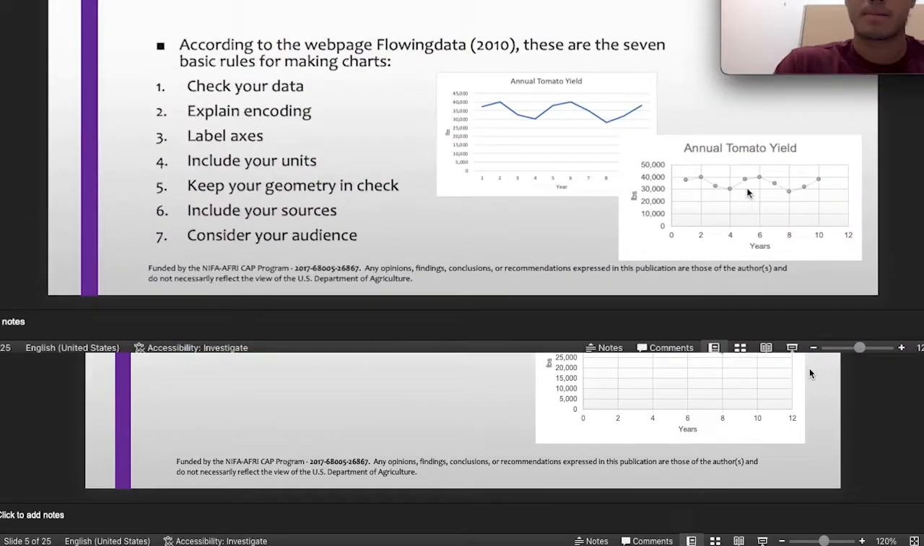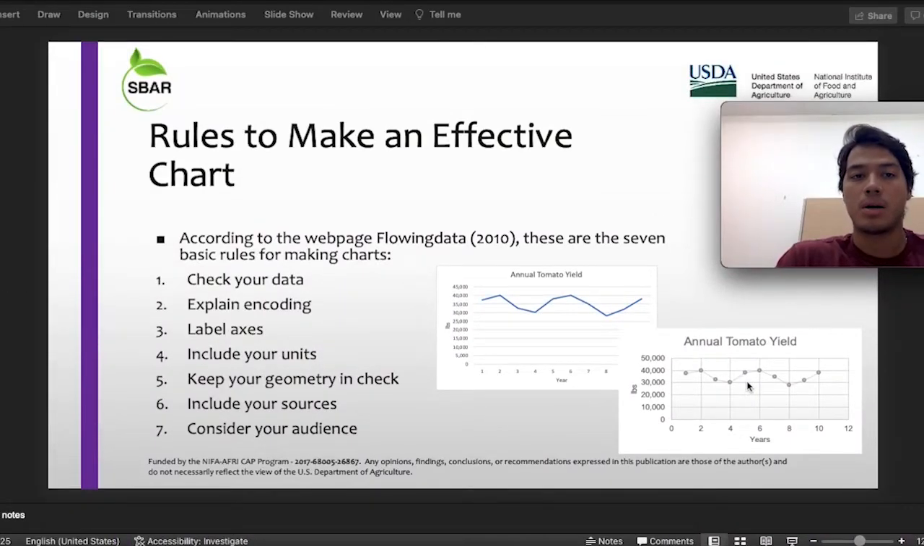The next section will be about rules to make an effective chart. According to the webpage Flowing Data in 2010, these are the 7 basic rules for making charts. In this case, we're going to start with check your data, explain encoding, label axes, include your units, keep your geometry in check, include your sources, and last, consider your audience.